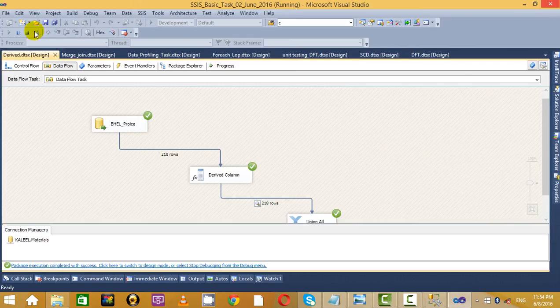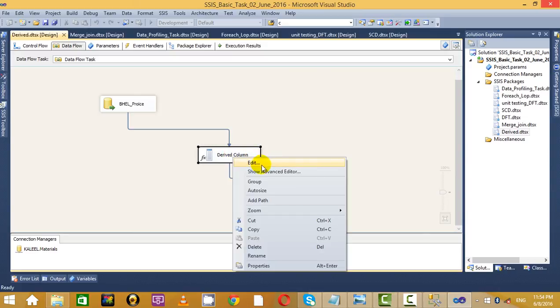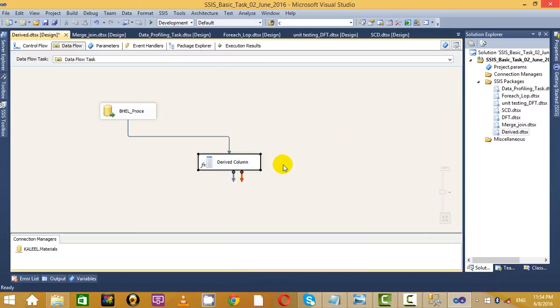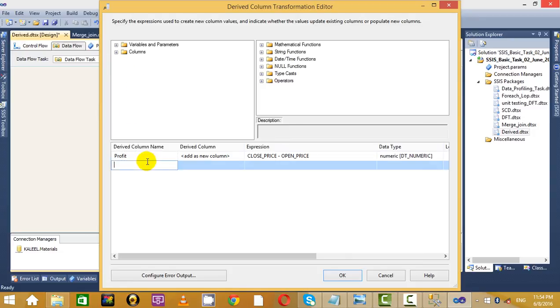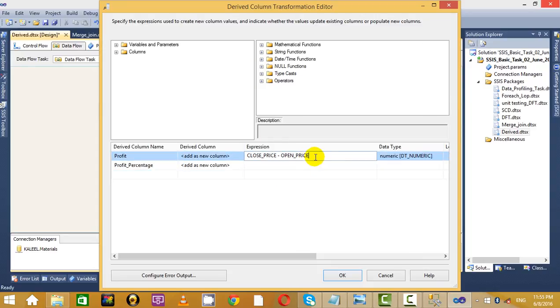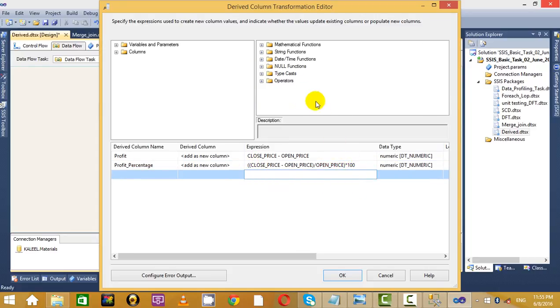So next one I'm going to calculate my profit percentage. Same thing, close price minus open price divided by open price into 100.